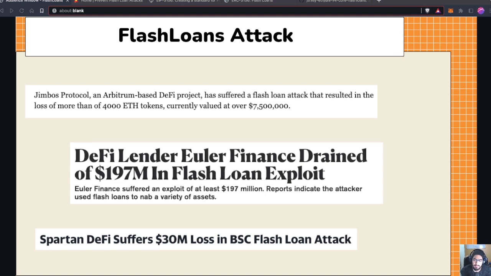And all the attackers have to do is take the risk of the gas cost, right? And in return they can earn literally millions, just by taking care of that gas cost, right?